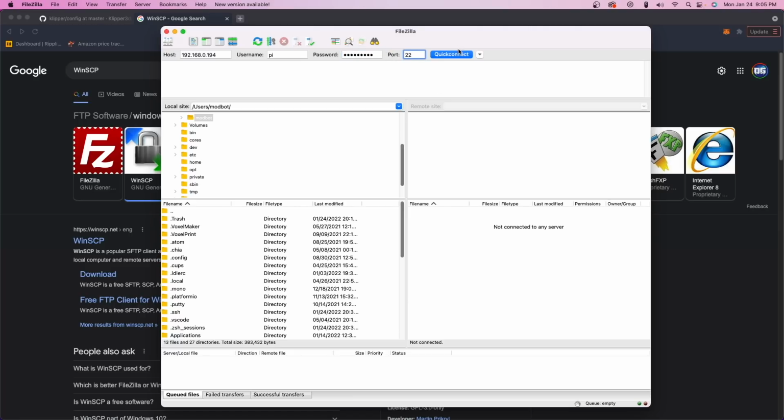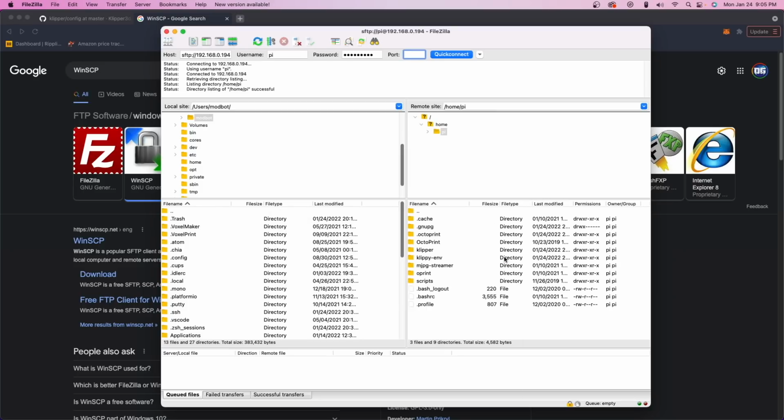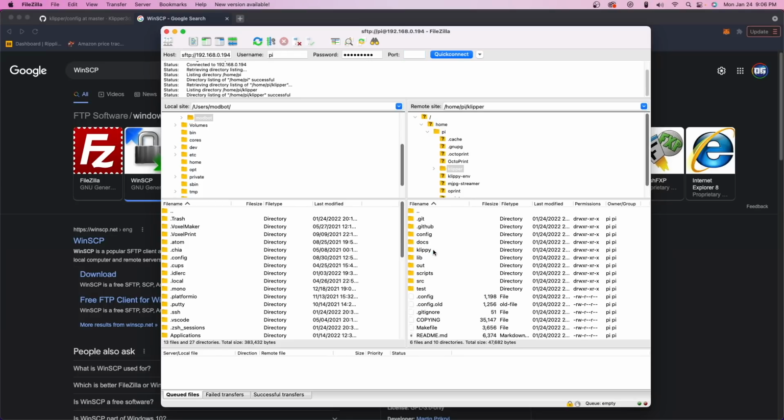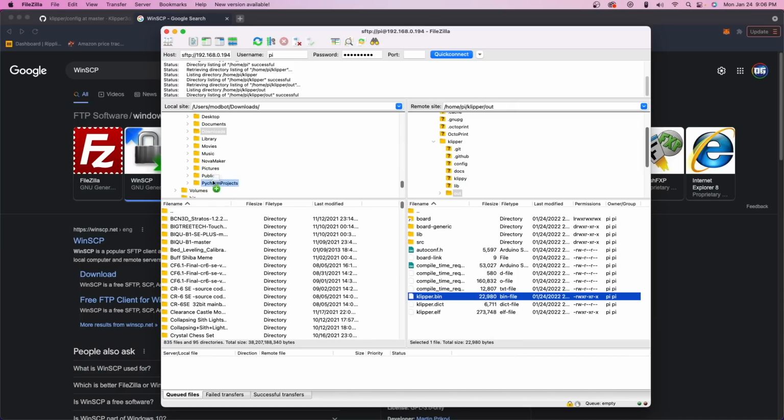Similarly, it's going to give you a warning. You're just going to click OK. And on the right side now, this is the root of our Pi and all of the files on it. So to access this bin file, we'll need to open the klipper folder and then the out folder. What we're looking for is the file named klipper.bin. Once you've located that, if you click and drag it, you can drag it somewhere locally. I'm just going to drag it onto my downloads so that way I've got access to it.